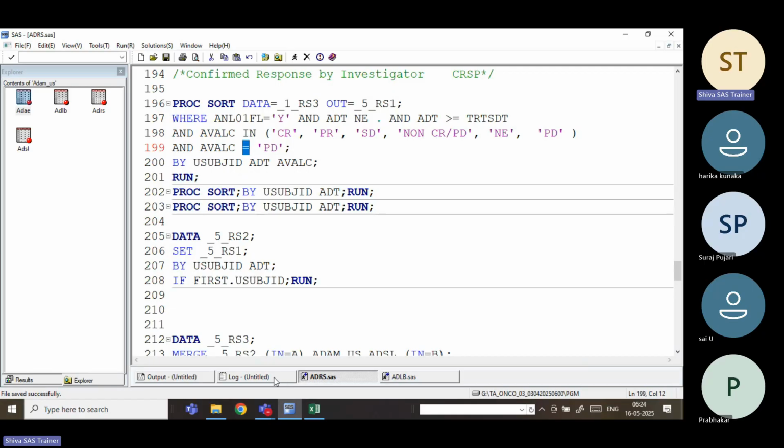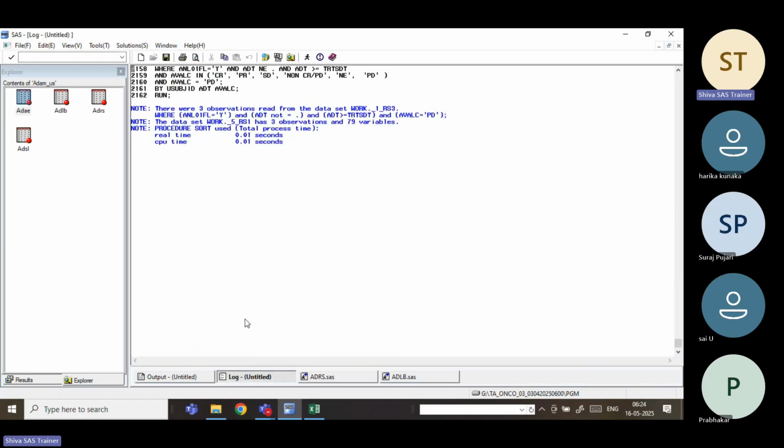Just go through the log every time. Whenever you run one step, clear the log, then go to the next step. That is a good practice, so that you are not going to get errors. Sometimes every programmer runs the whole program and gets errors and works on each error. No, from the initial point where the error or warning starts, from that step onwards we need to debug.